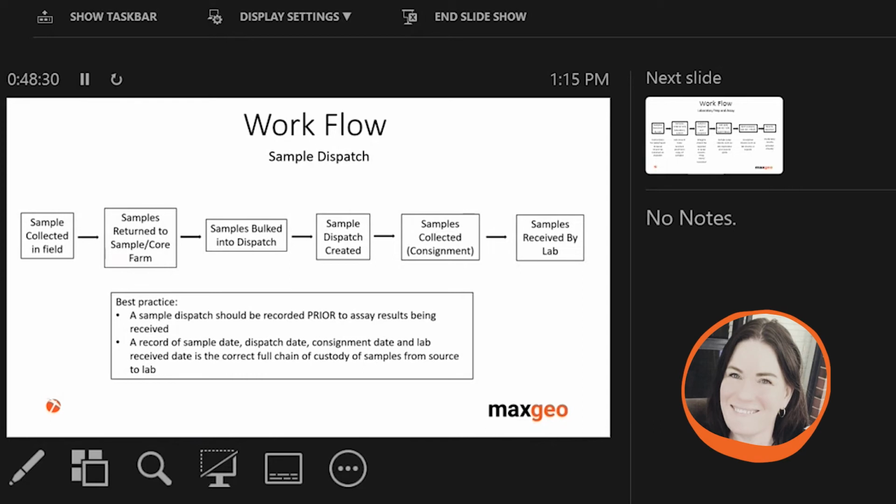All the core and the samples are at the core farm. They're bulked into a dispatch to get put on a truck to be sent to a lab. We have all those phases. We have tables to record all of this in, and then you should create the dispatch digitally so that it gets sent to the lab in a digital format. So there's no typo issues.